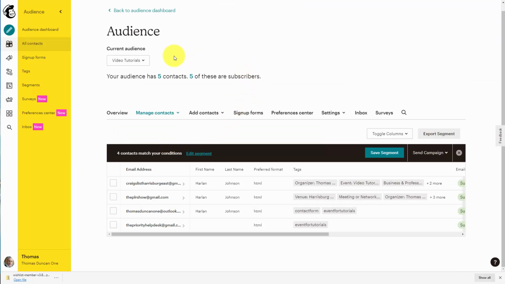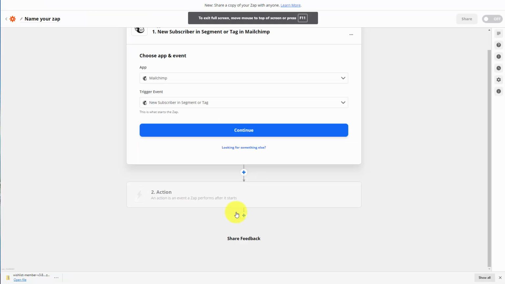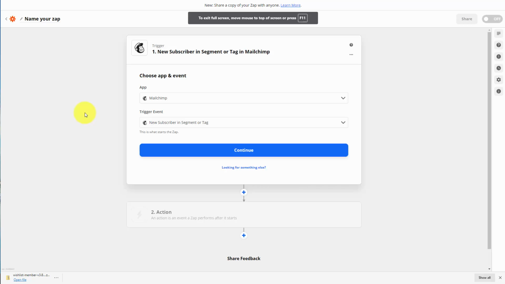Now, if we were to look within our audience, you'll notice that we have specific tags associated with specific individuals. So for example, you're going to see one tag being used for at least two people that are going to be within this specific audience. So when we undertake this process, we are going to want to make sure to use that specific tag that we have already set up inside of our Mailchimp account. We're now going to click Continue.